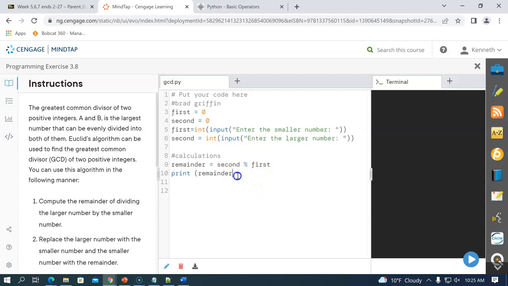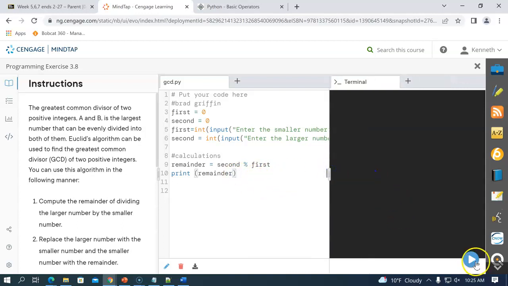All right, so I'm going to first run this and just see what happens. So I'm going to put in 30, 100, and it gives me a remainder. Well, that's pretty cool. Okay, so that seems to work.